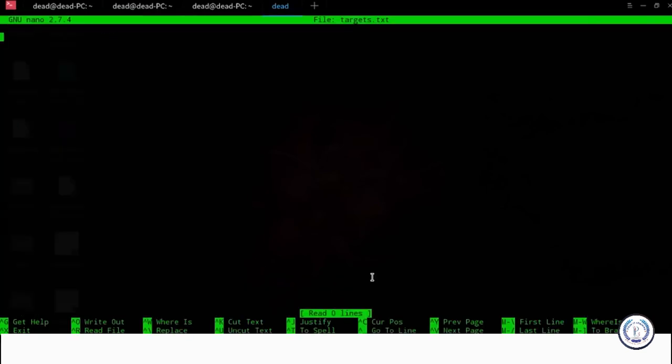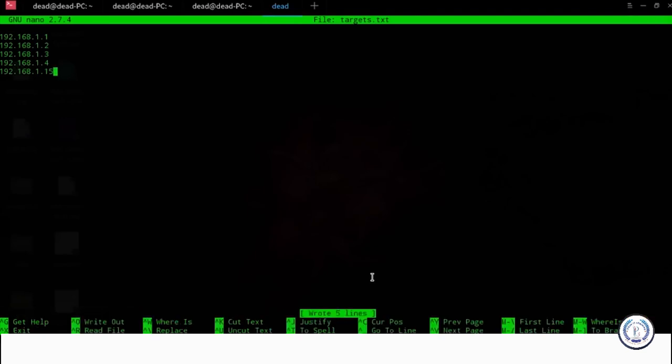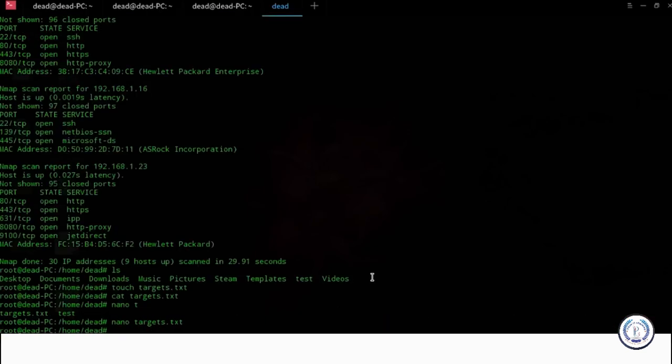So let me just edit that file and put in 192.168.1.1, 192.168.1.2, 192.168.1.3, 192.168.1.4, 192.168.1.5. Boom, roasted. Now all we have to do is save it. So that saves it, and Control X to actually exit it.